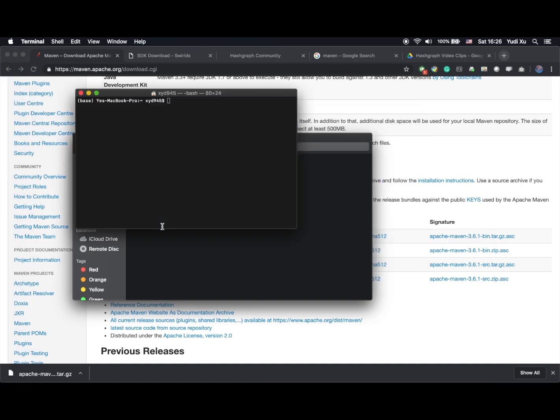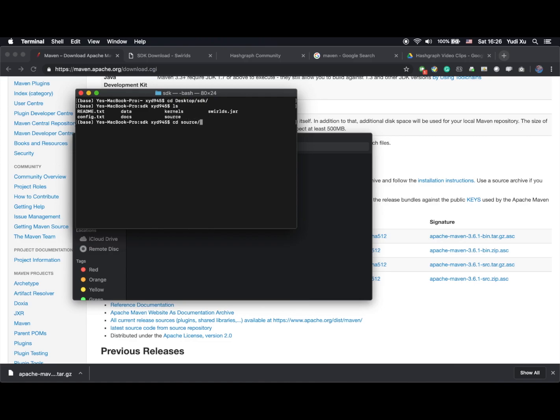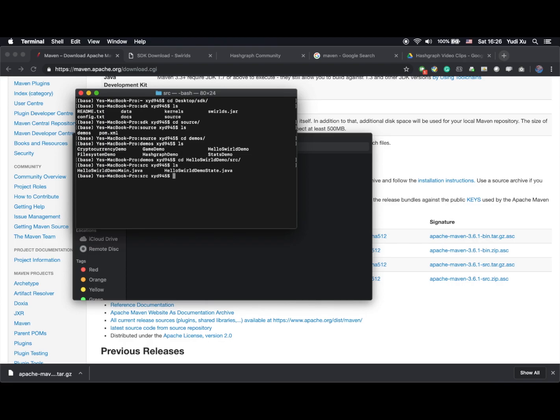So let's open the terminal. We need to go to desktop and SDK. Okay, and let's see, we need to go to the source code, so src. Can't remember it, but it's fine. Demos. Yes, and we need to find the hello world demo src. Okay, so now we are in this directory, and we can rebuild it.